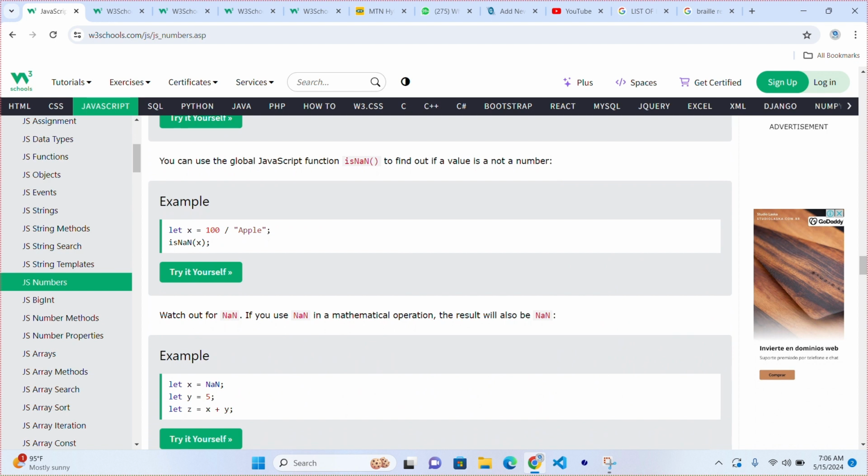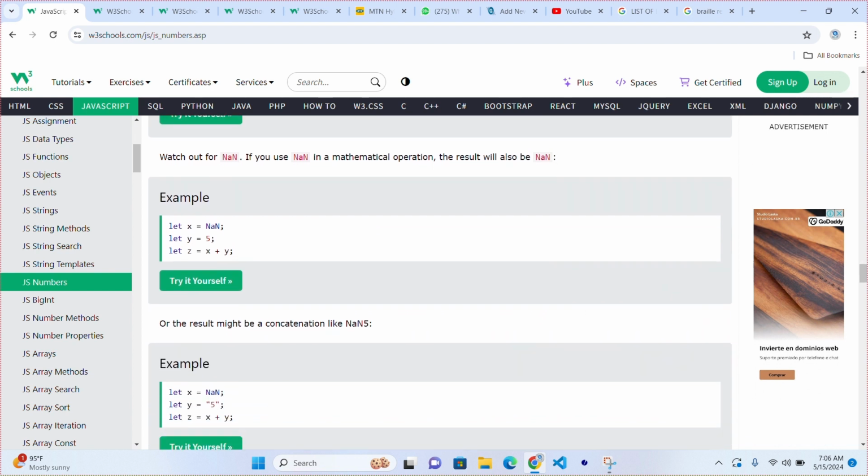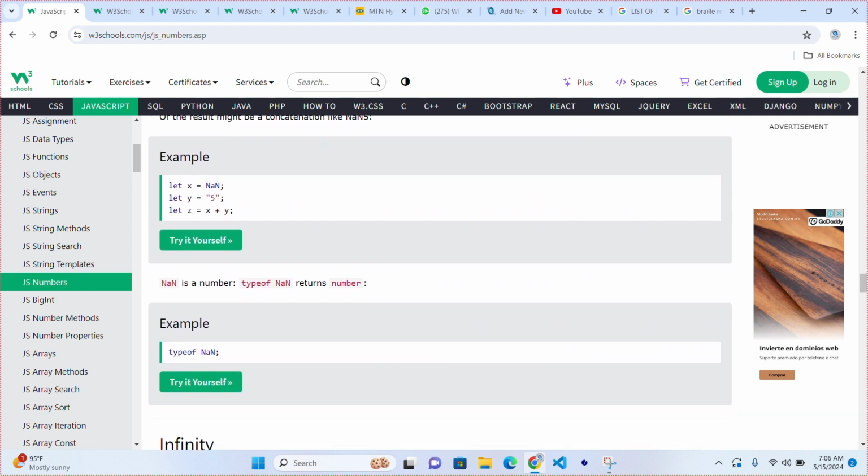When you say x is NaN and y is 5, x plus y, NaN plus 5 will also return NaN. You can also concatenate NaN by saying NaN plus 5. It will still concatenate as NaN5. NaN is a number. Type of NaN returns number. The type of NaN returns number.